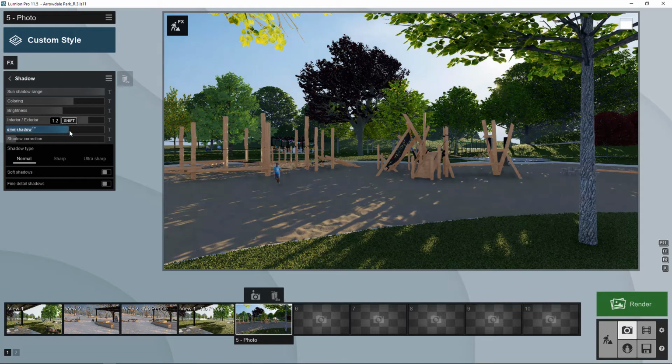This Omni shadow just lends a little bit more detail to elements where they sit on the ground. You can kind of see under the play equipment that things are getting a little bit more detailed there. So I'm just going to keep this at 1. And then shadow correction is something that kind of lightens up really dark shadows. I usually just keep it somewhere in the lower half of the range.